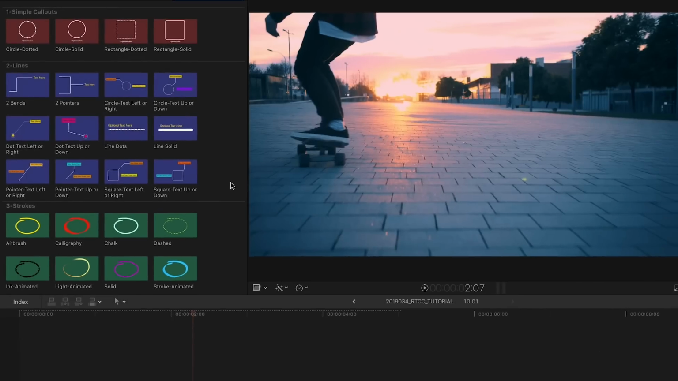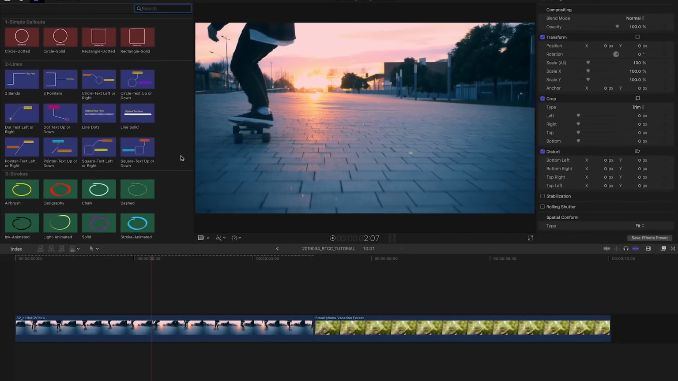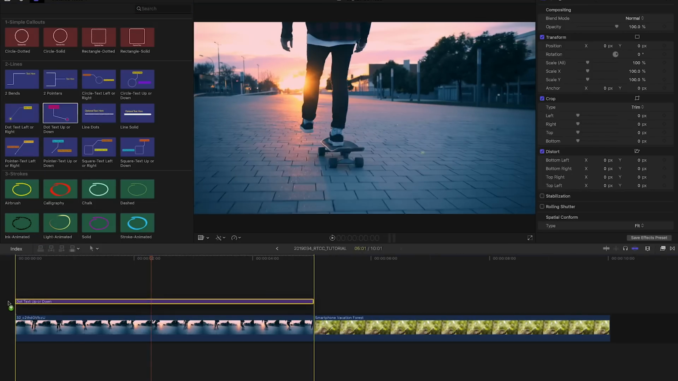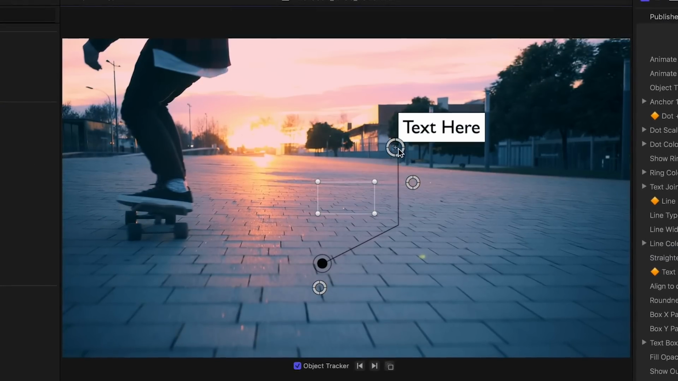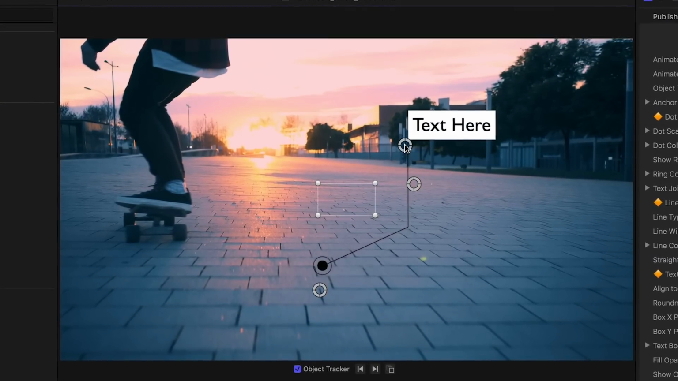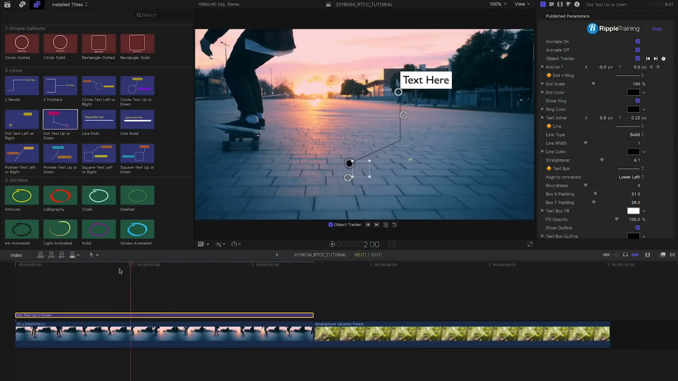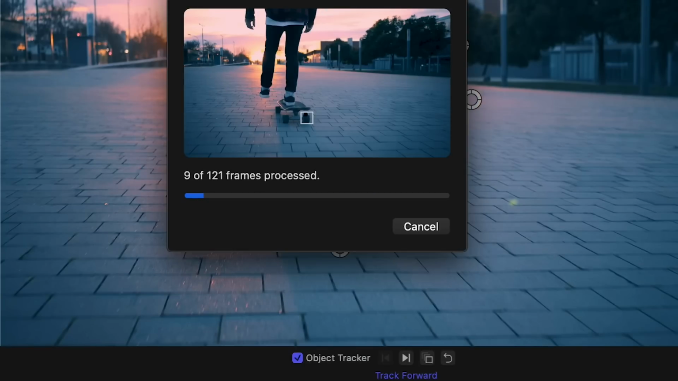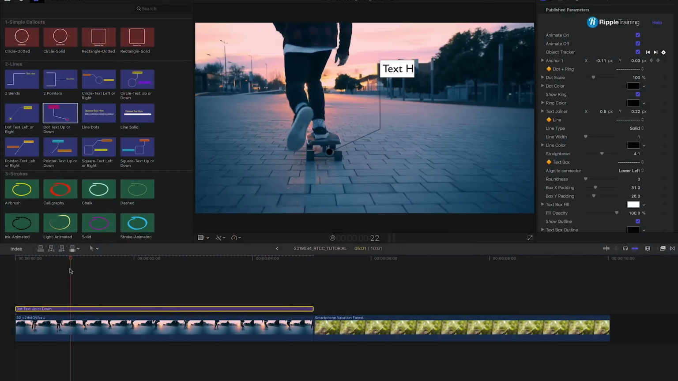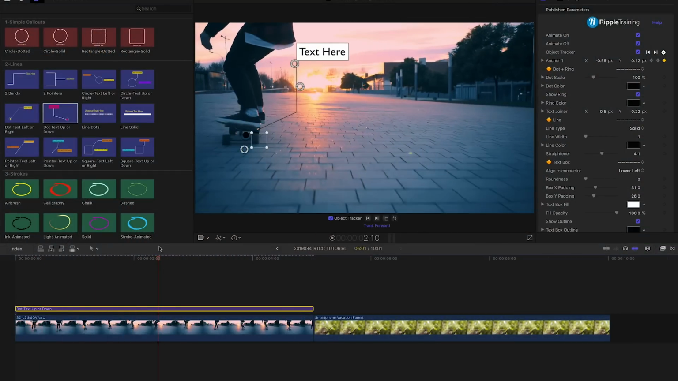Let's take a look at the preset Dot Text Up or Down in the Line category. I'll attach it to the clip on my timeline. First off, I'll roughly position the text portion of the graphic where I'd like it. I'll go to the first frame and position the motion tracker rectangle and click Track Forward. Now the entire graphic moves with the tracked footage.